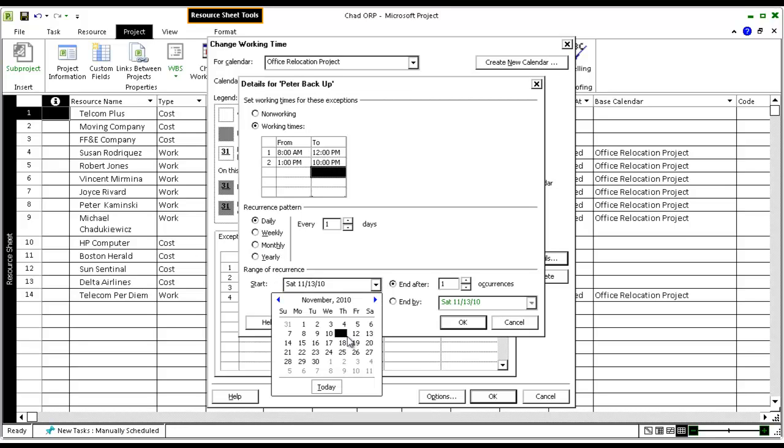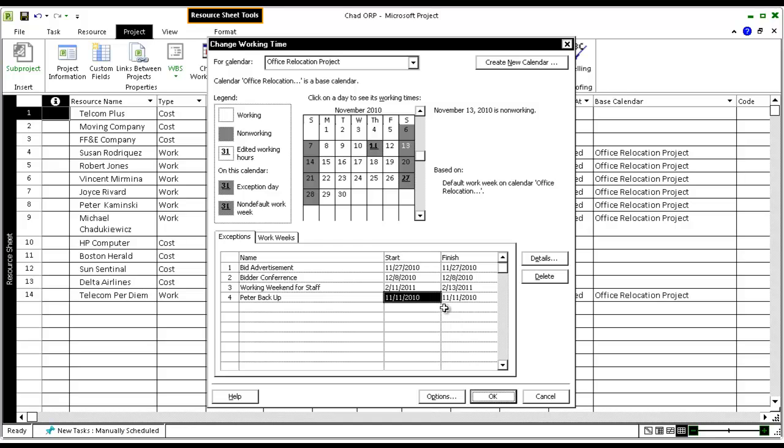Notice when I go back to my calendar view, my exception date is light blue. Then I click on the date and I can see the modified times. The calendar feature is a very powerful feature. Calendars can be created for individual resources or for individual tasks.